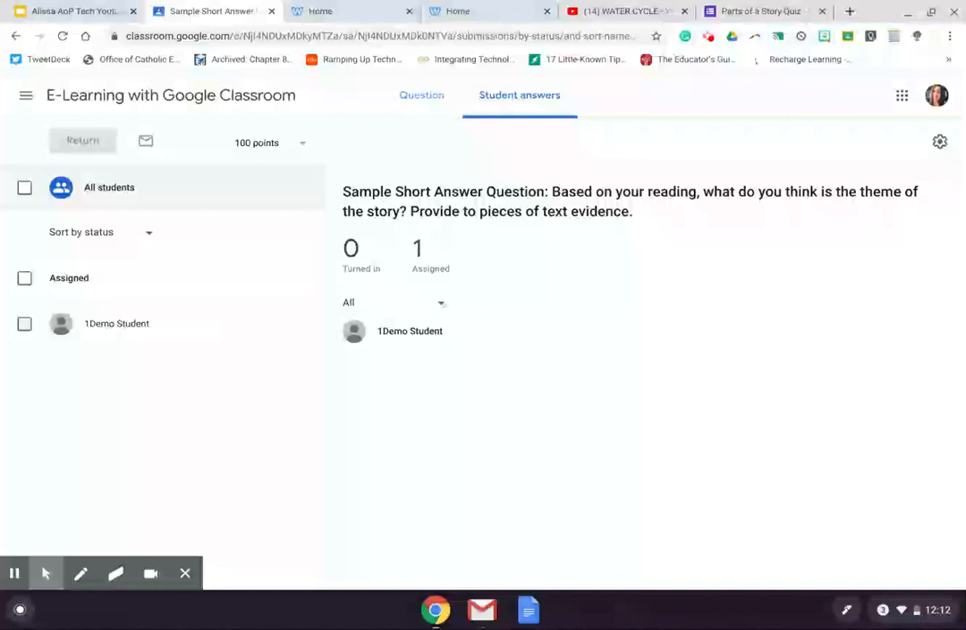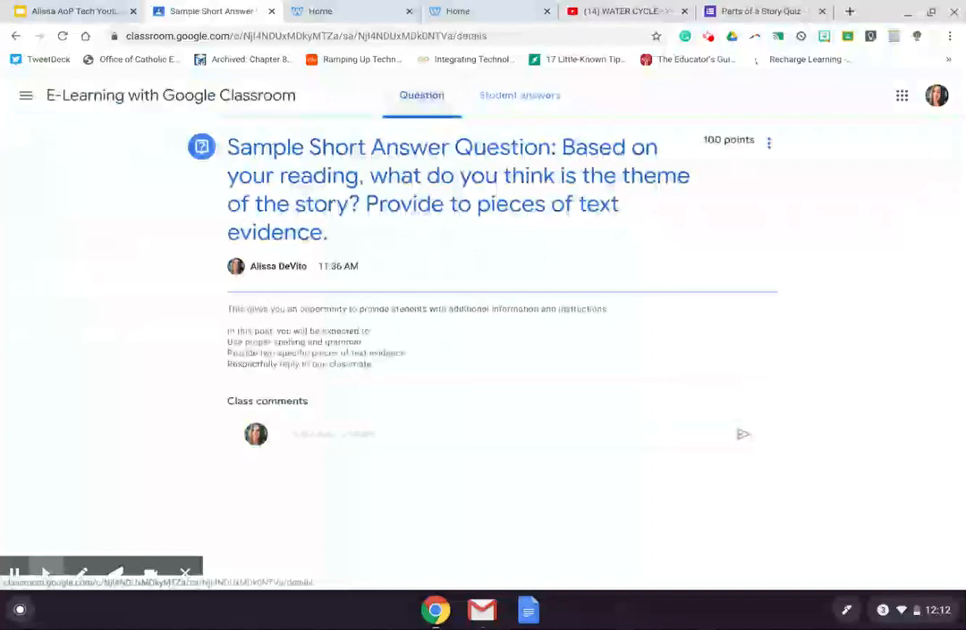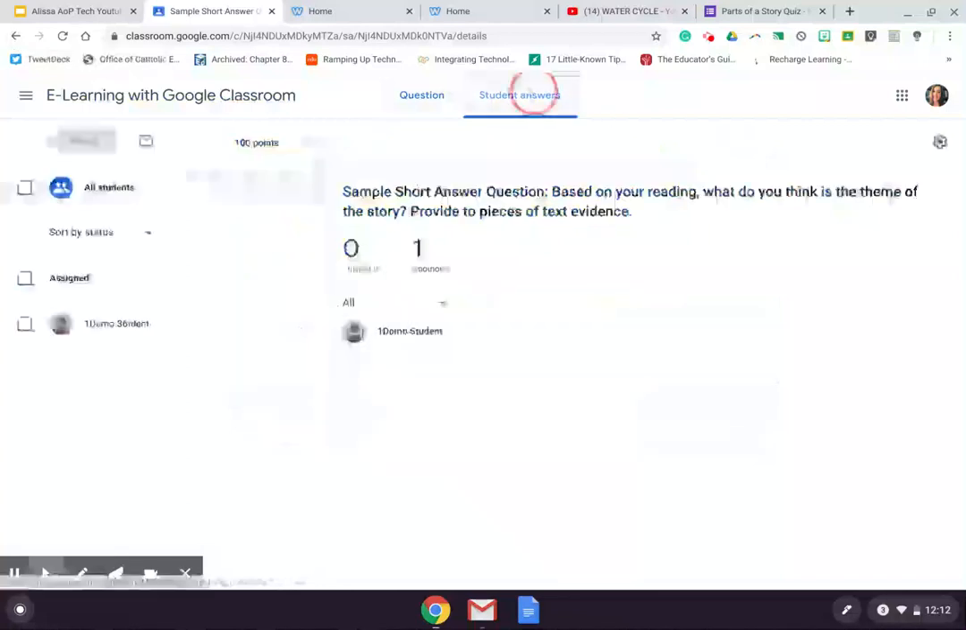I provided some pieces for students, some information. I selected question here. You can see I put their expectations in that box. Use proper spelling and grammar. Provide 2 specific pieces of text evidence. Respectfully reply to 1 classmate. This is also where I could see the progress of student answers. So I see that it is assigned to my demo student, but that student has not turned it in. We'll jump into the student side momentarily.